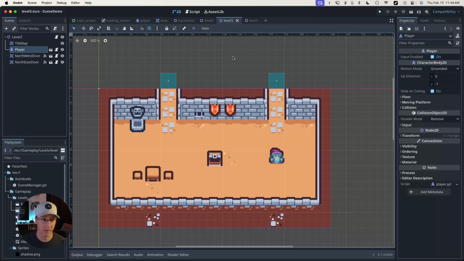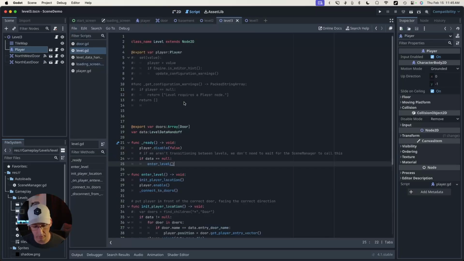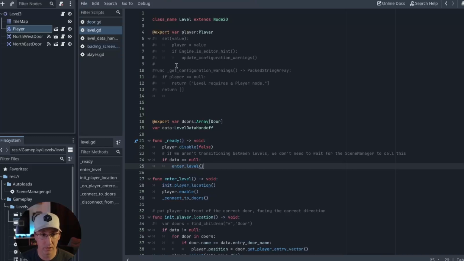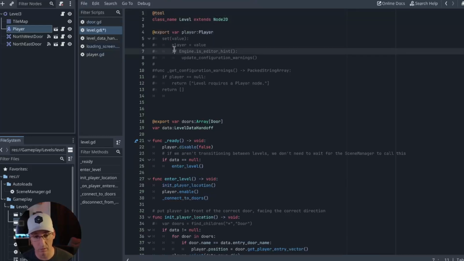Now, of course, you have to remember to include your player in every level or else you're going to throw an error. And we're going to look at how to create custom node warnings, so you can set that up pretty easily in your own project. So here is my level script. I can say at tool, and that's going to allow this code to run in the editor.